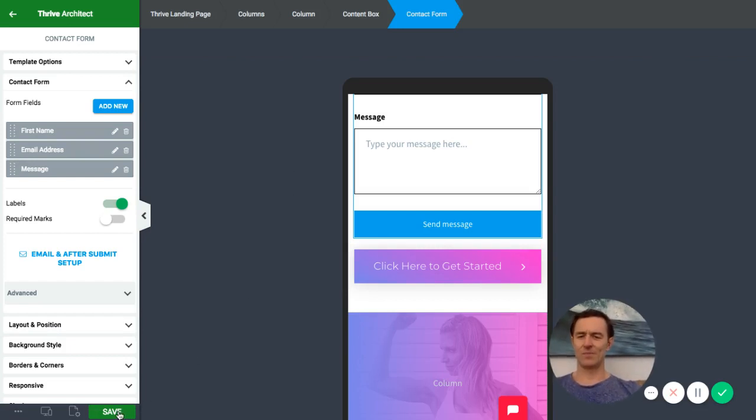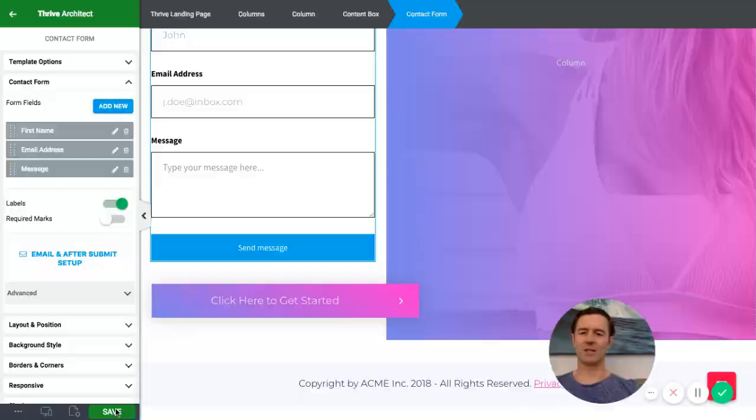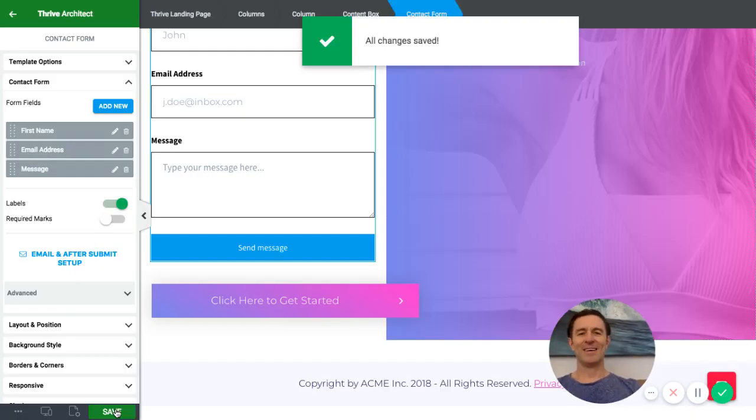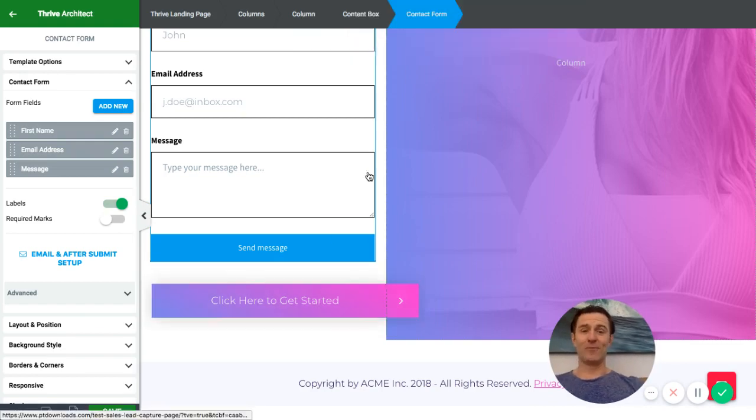So, and then when you're ready to save that page, we'll go back to main view. We're going to click save there so that that contact form saves. Okay, there you go. So the contact form is saved and done.